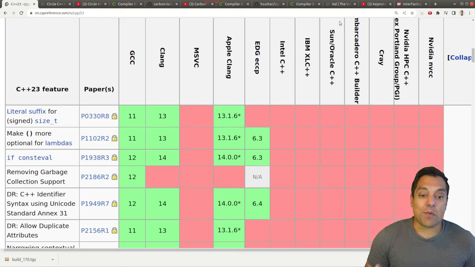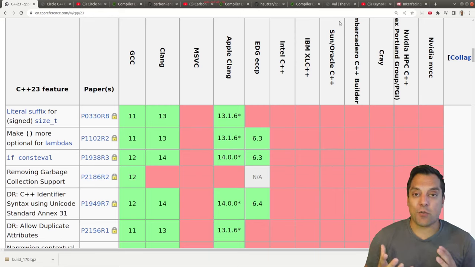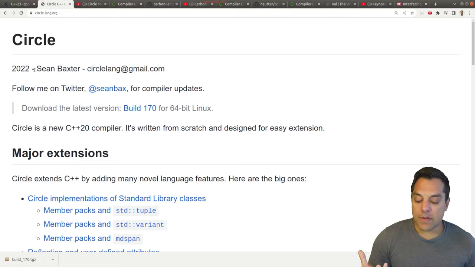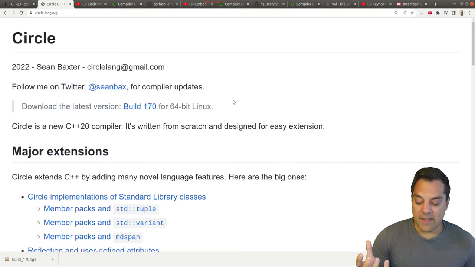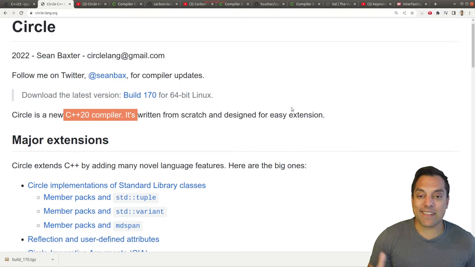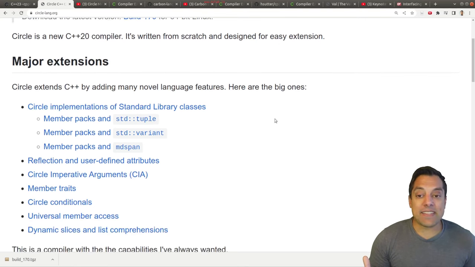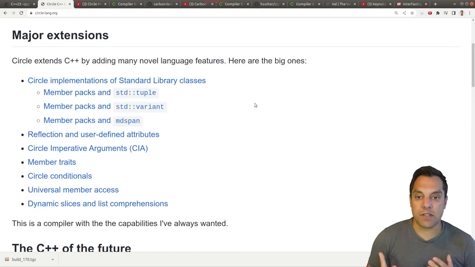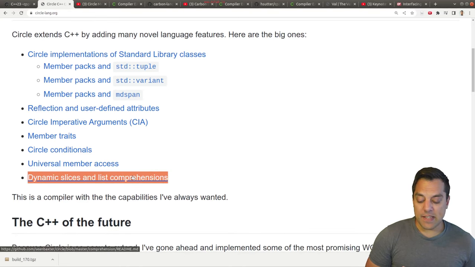Now, what I want to get to and what you're probably watching this video for is what's the interesting or exciting news going on in the C++ world. So let me start you off with the first that I learned about earlier this year, which is Circle C++. Circle is coming from Sean Baxter, who is, to my understanding, the main contributor or sole contributor writing a new C++20 compiler that's been written from scratch. And basically what Sean's doing here is adding a bunch of novel features to the C++ language that are going to be very useful for folks to use. You can see some of these, like dynamic slices and list comprehensions, for instance, that could be very useful.